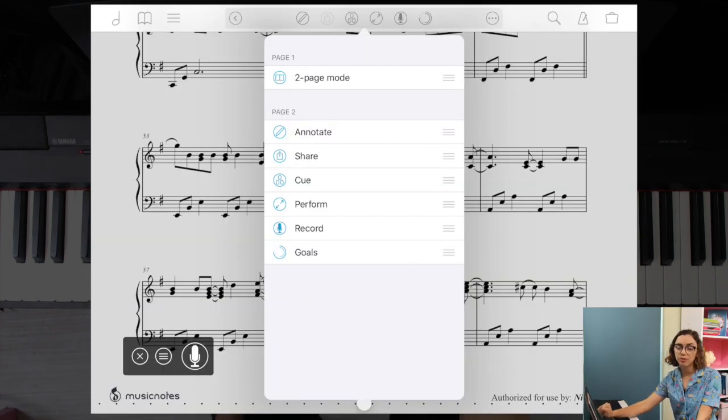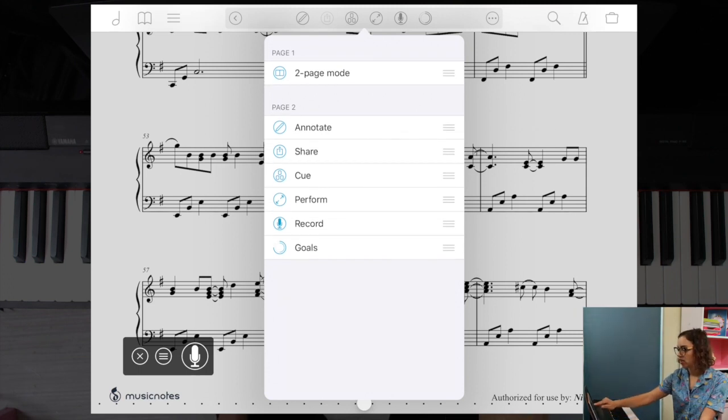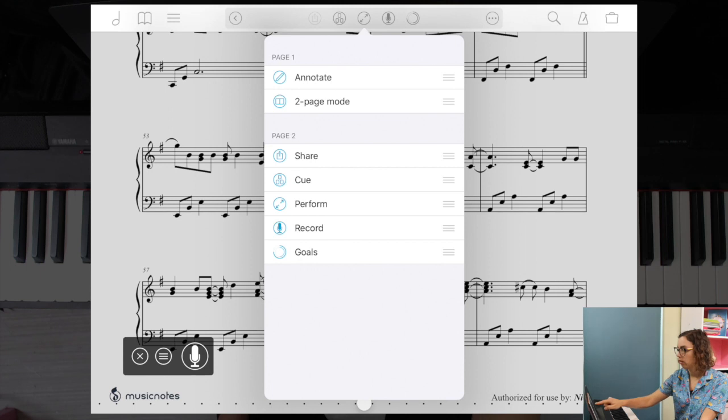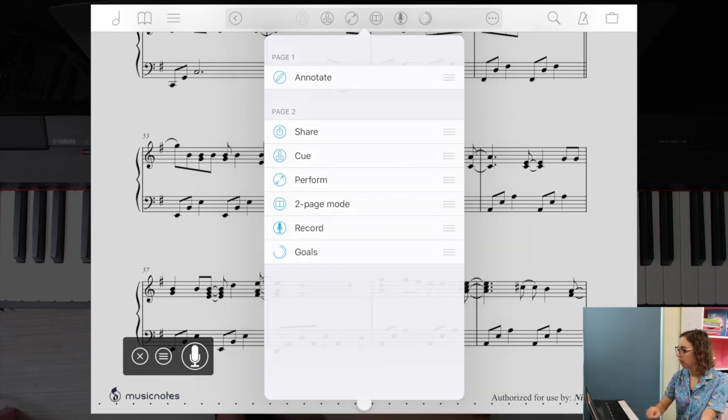If you find that there's some features you're always using and others you want to move away from you, then you can drag these around. So if you want, say, the annotate feature to be on the first page instead of scrolling across with the arrows, you can put that there. You can change two-page mode to be down here if you never use that one, etc., etc.